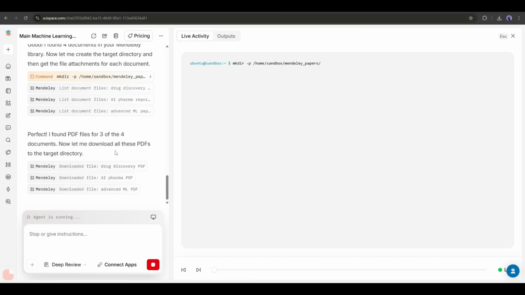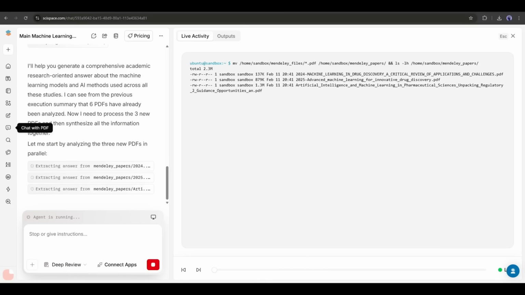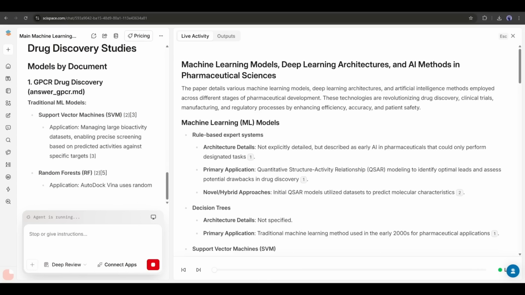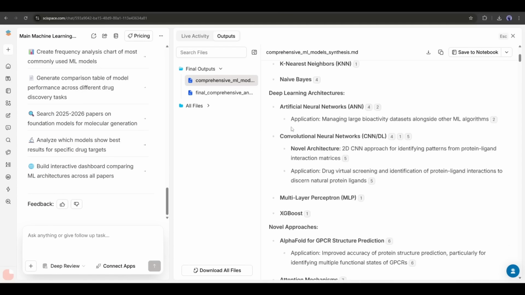And here you can see that SciSpace Agent is now accessing the papers from Mendeley and analyzing them. It found 3 related papers. After analyzing the paper, it will have the final answer. And here it is, our answer is ready.